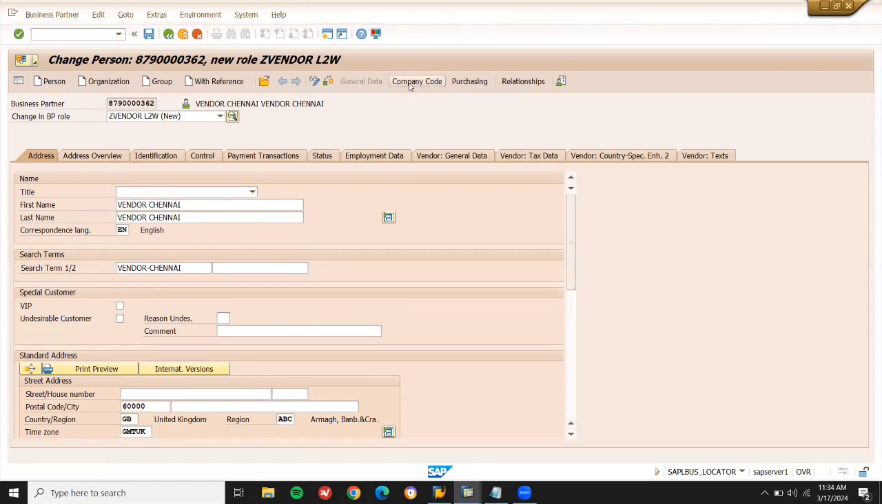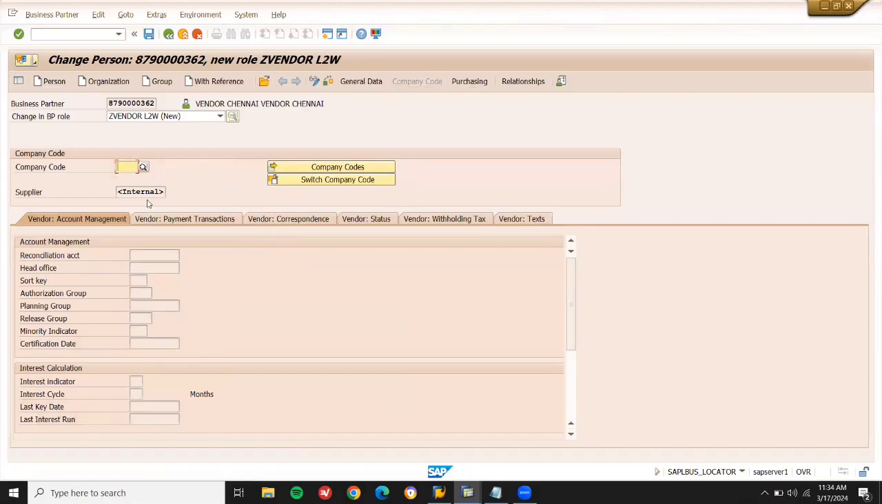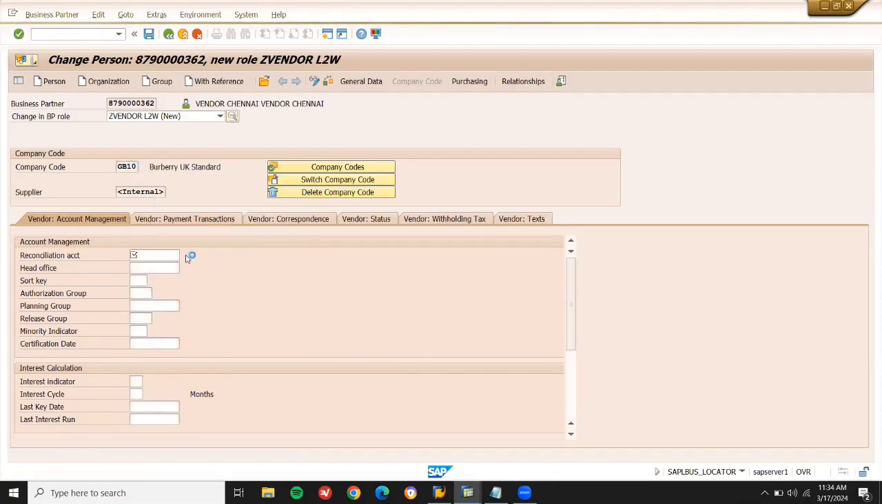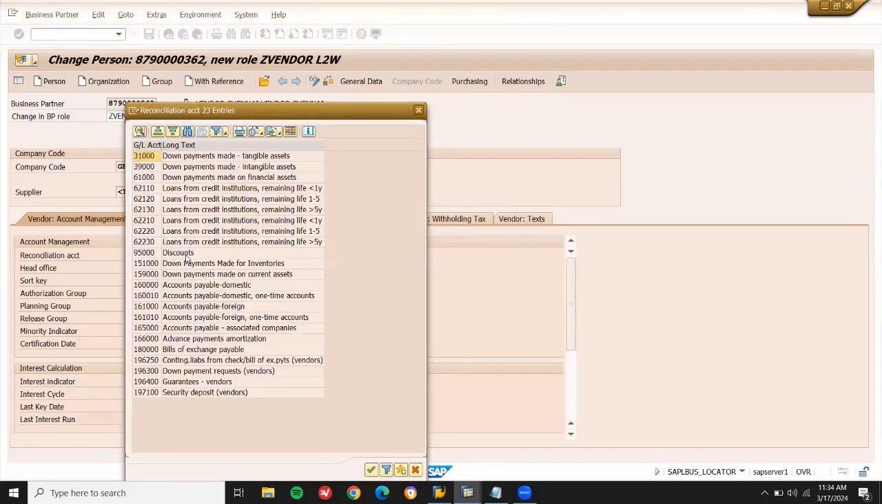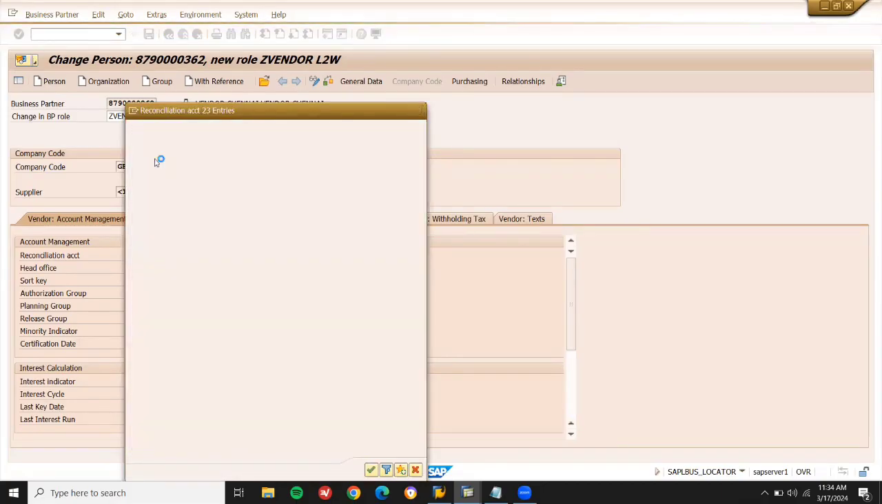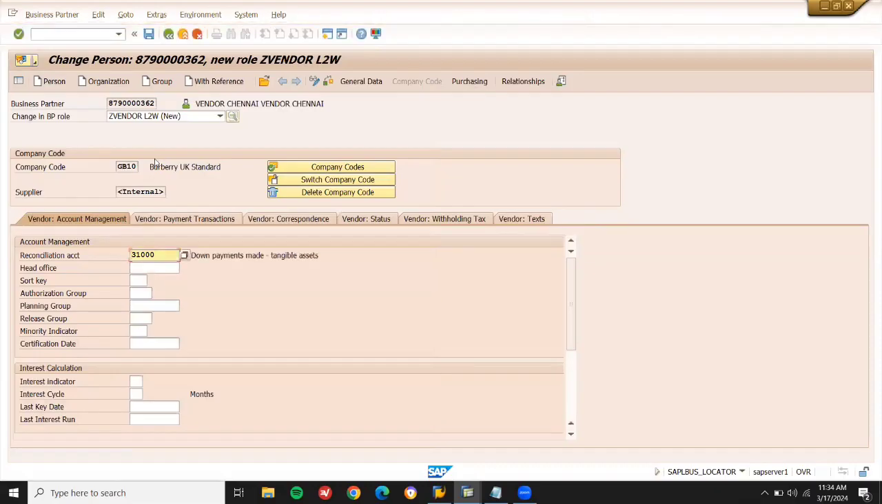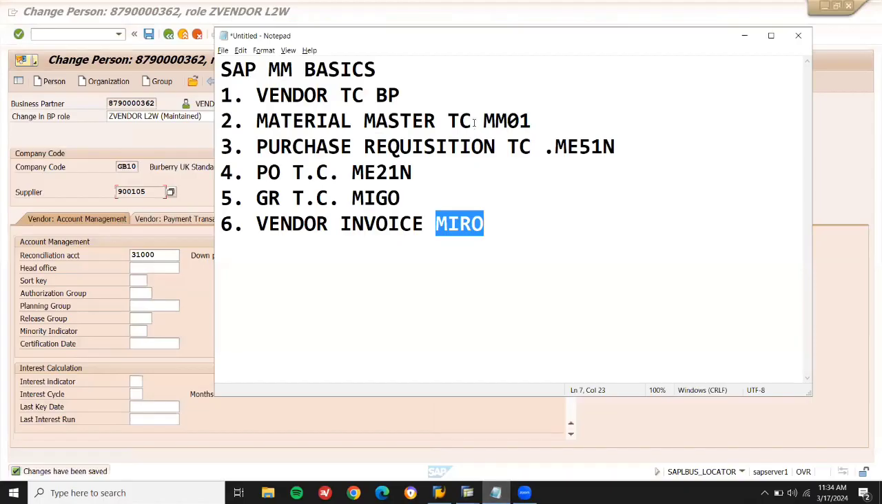Go to company code. Enter company, GB10 is my company. Enter reconciliation account. Select the reconciliation account, which has been integrated with the FI reconciliation. And save it. This is my vendor number. Let me take this vendor number.